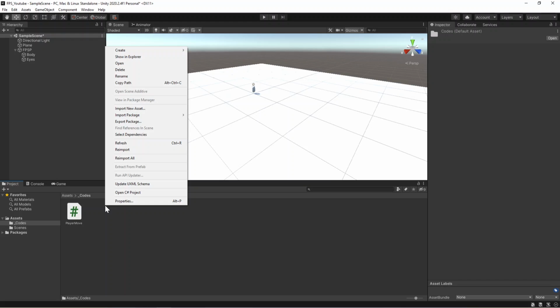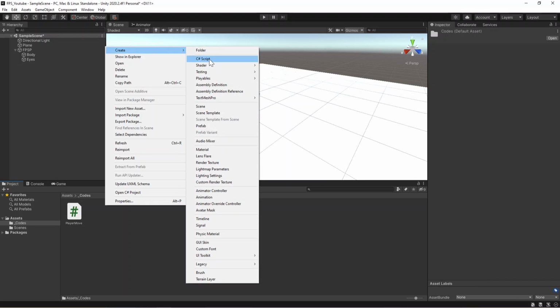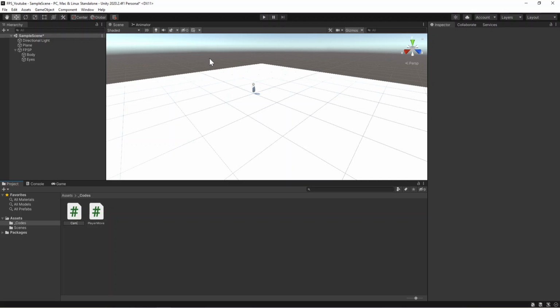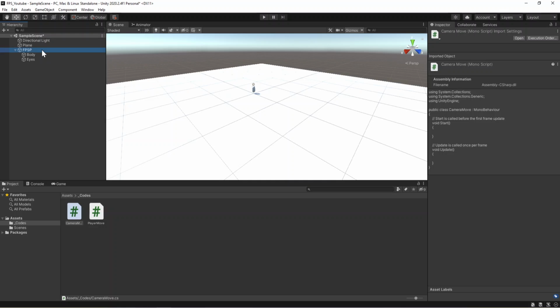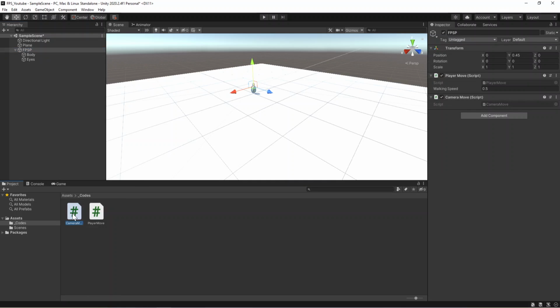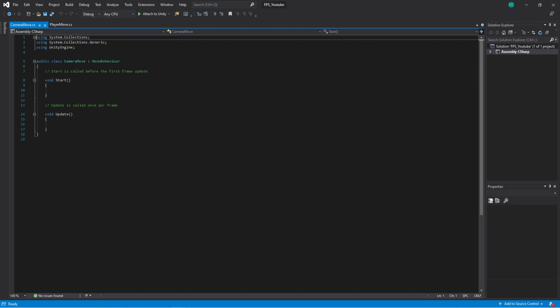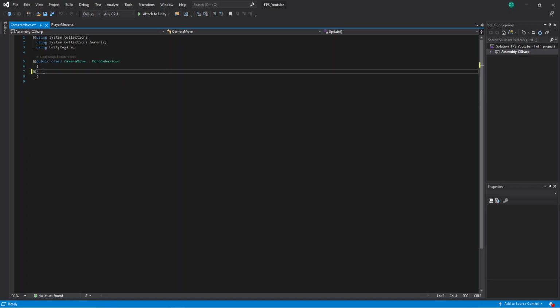Today we're going to learn how to make your camera rotate. So we're going to start by creating a C# script. We're going to call it camera move. I'm going to drag that over to our body. Well, to our character, not the body. Make sure it went on. We're going to open it up. We're going to delete everything in here.